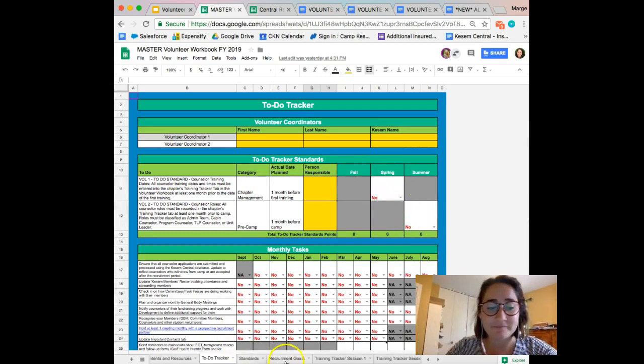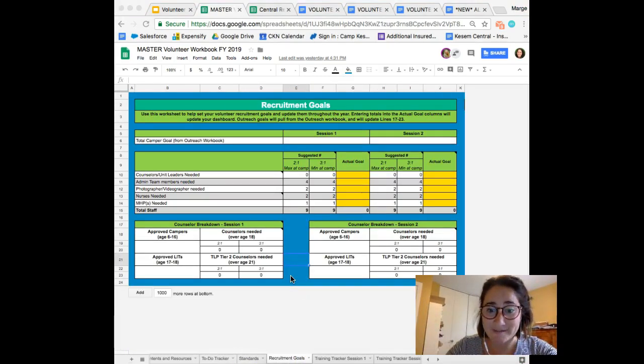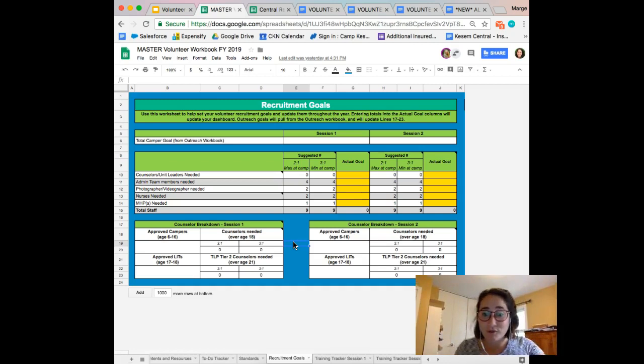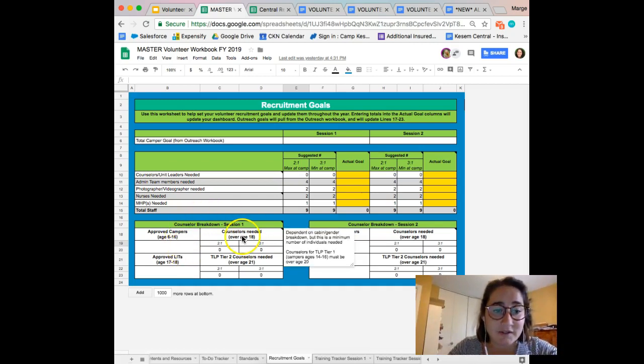And then, like I mentioned, the to-do tracker standards will roll up once they are marked as yes, no, or completed late. The recruitment goal tab is here for you in general to go through with your program director at the beginning of the year to really understand more thoroughly how many counselors you're going to need for camp. As stated before, we need between a 2-to-1 ratio and a 3-to-1 ratio. We don't want too many counselors at camp, and we also don't want too few where our campers are in an unsafe situation.